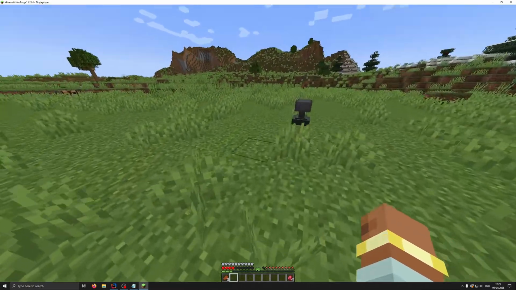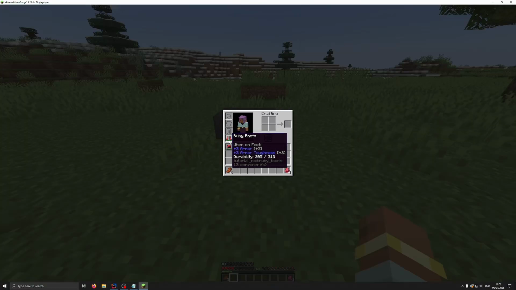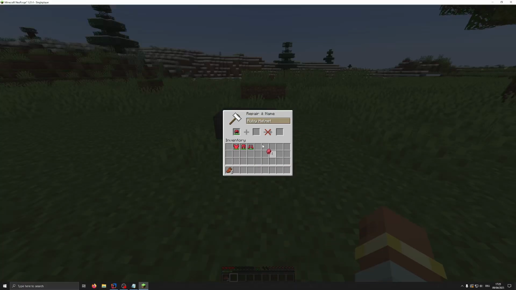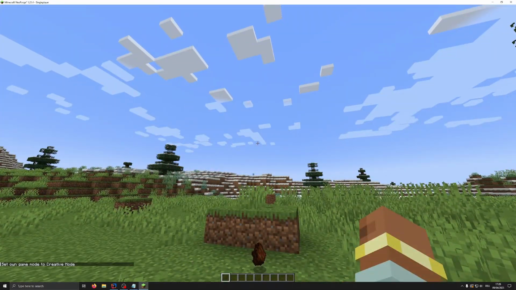But let's check if we can repair it. Head to the anvil. Oh, should take this off first. Put in the ruby helmet, put in a ruby, and as you can see, we can repair it. Same with the chestplate and the leggings and the boots. And with that, you know now how to add custom armor to the game.